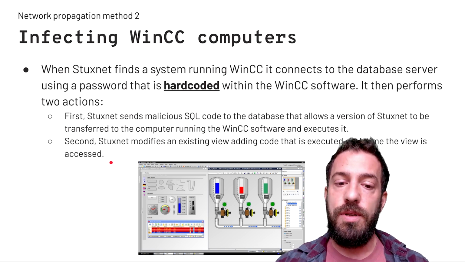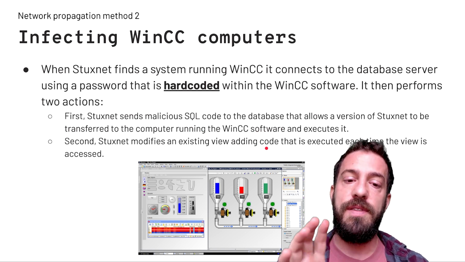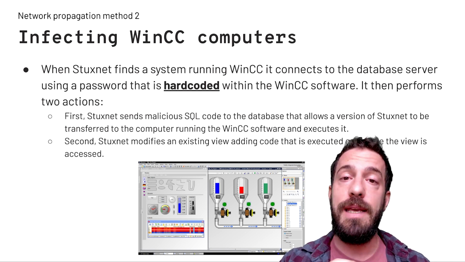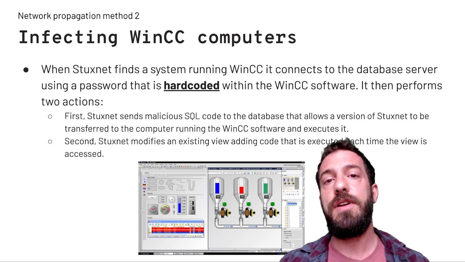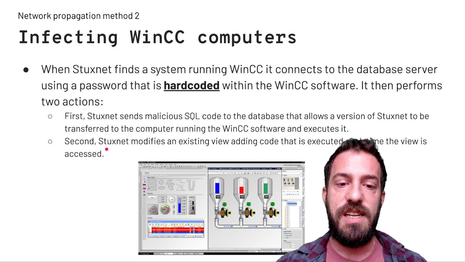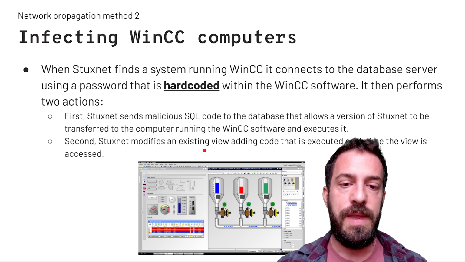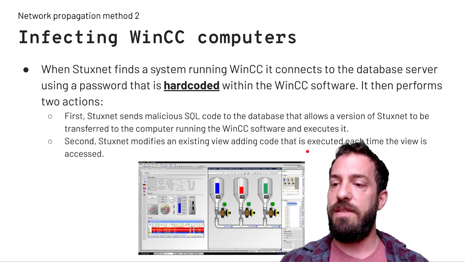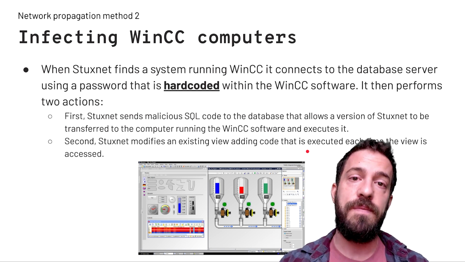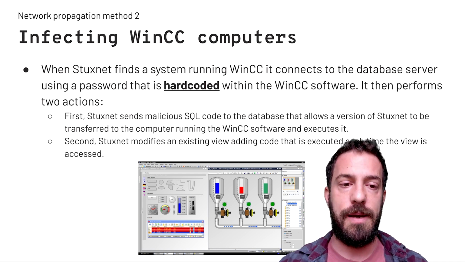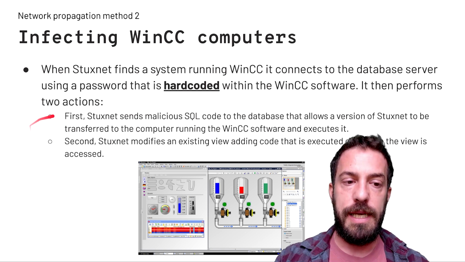The second thing Stuxnet would do is that the software would have different views, and different views will give you parts of the visibility to parts of the process in different ways for you to understand different aspects of your ICS. So Stuxnet would modify a very specific view and add code to it to be executed every time that view was accessed. So when you have your HMI and you bring up that specific view, then Stuxnet will install itself again in case it was removed or in case it wasn't running. So let's now see each one of these methods in detail.